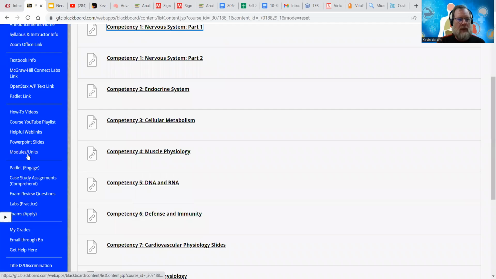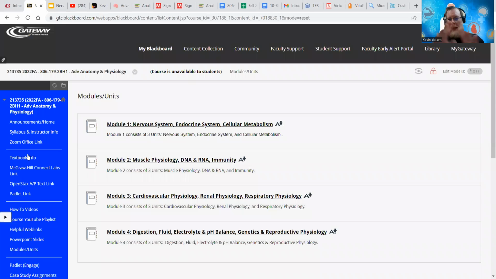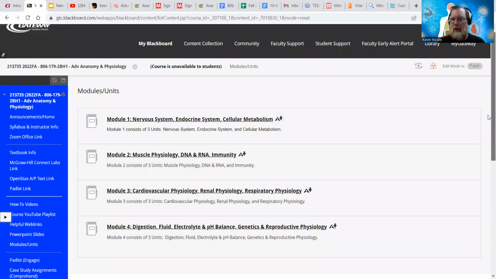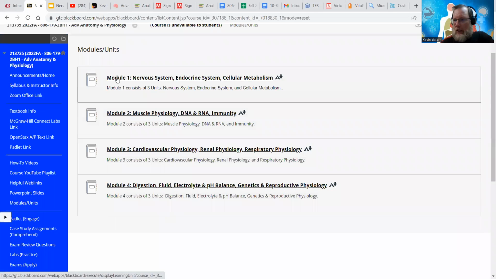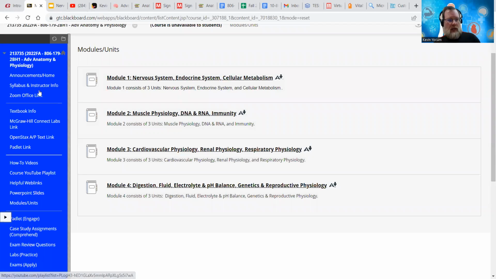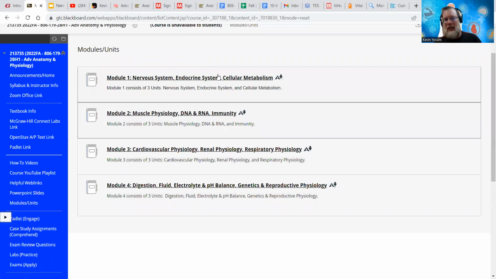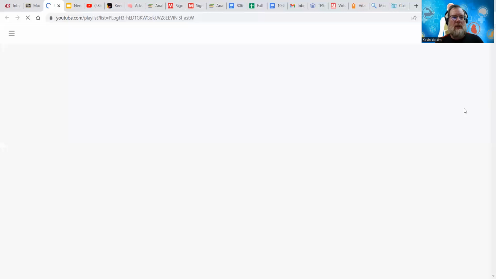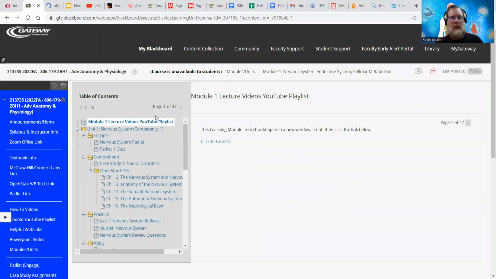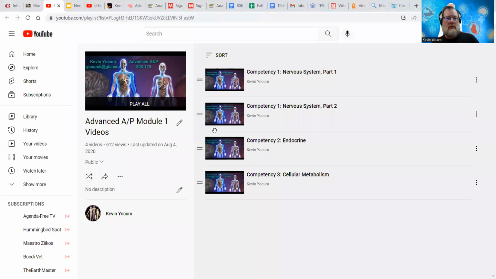And then modules and units. This is the all-in-one, one-stop shop for the 4 modules that you do. And again, there are going to be 3 units or competencies in each of these modules. This is where basically everything over here in Blackboard is also located. So you certainly can go in here and go through it. This takes you right to the YouTube lecture playlist for competency 1, module 1 videos.